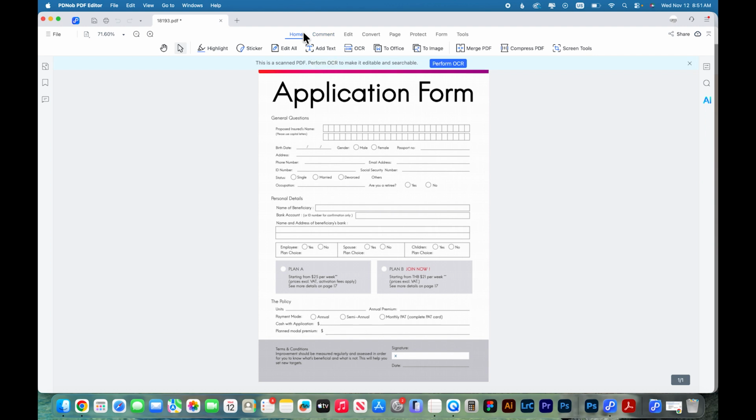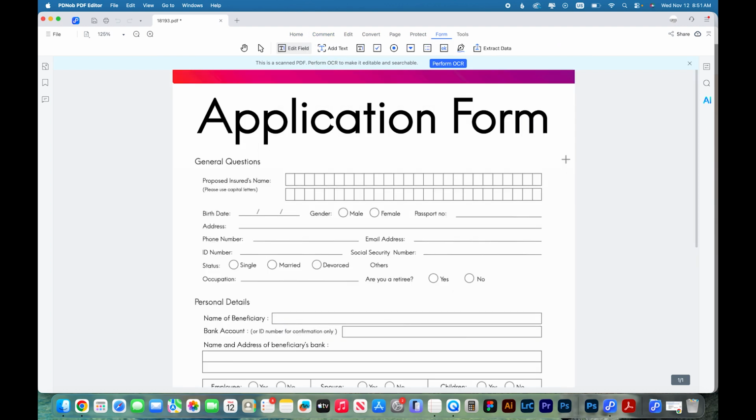So from the home screen, I'm going to navigate to the top over to the Form tab. And now I'm going to add form fields to this image. I have some different options here. I can edit a field, I can add text, or I can add text fields, checkbox, radio buttons, etc. I can also sign this if I need to. I have a couple forms right here that I need to add a text field. So let's go ahead and do that. I'm just going to click and drag into the places that I need my fields.